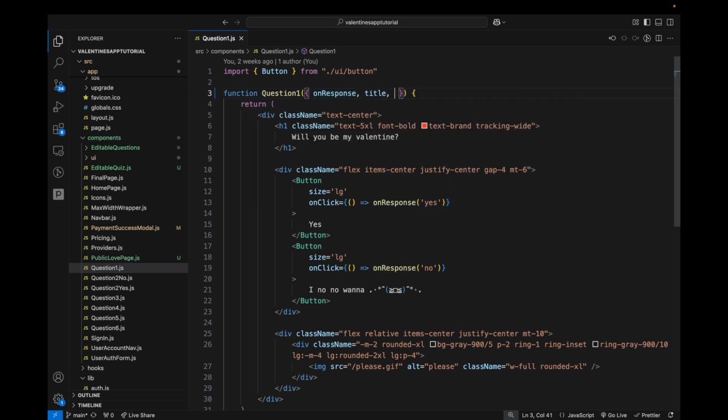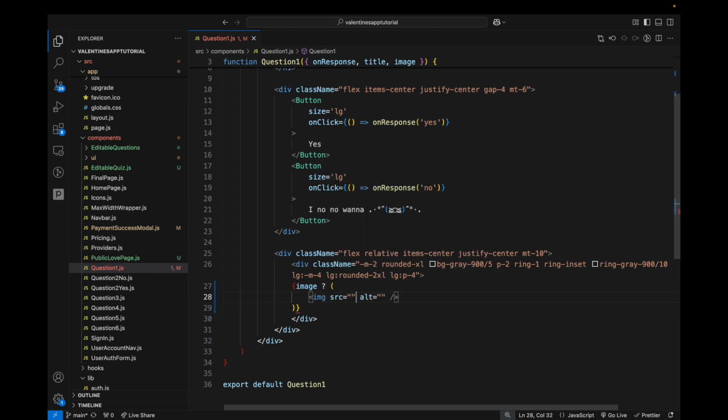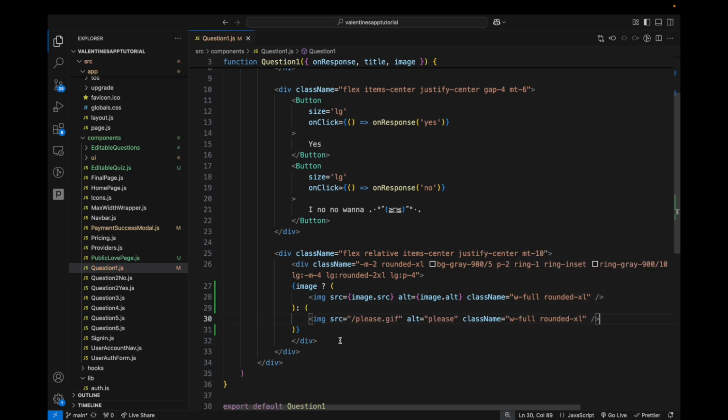So let's say title and image, and we can modify this h1 to be, if we have title, we'll show that. Otherwise, we'll just show this text. And for the image, we can do something similar. Let's cut that first, and say if we have image, then we can render an image with the source being image.source. And the alt tag, we'll say image.alt. And give it a class name of w-full rounded-xl. So that part is the same. And otherwise, we'll just show what we had before. That's all we have to do.